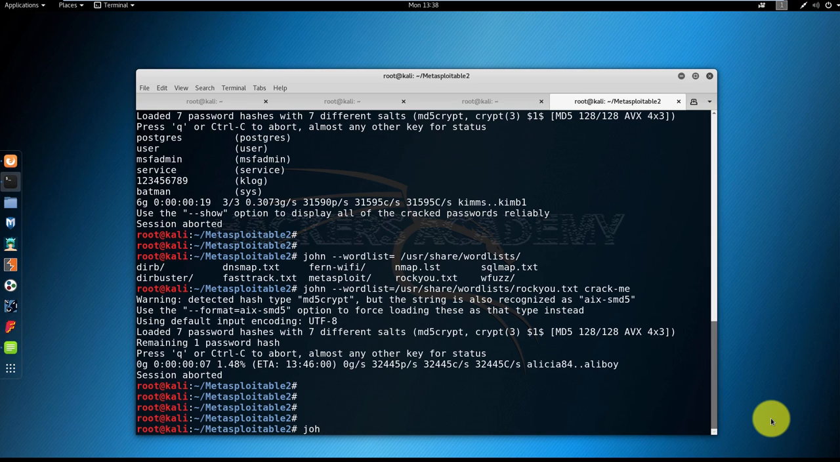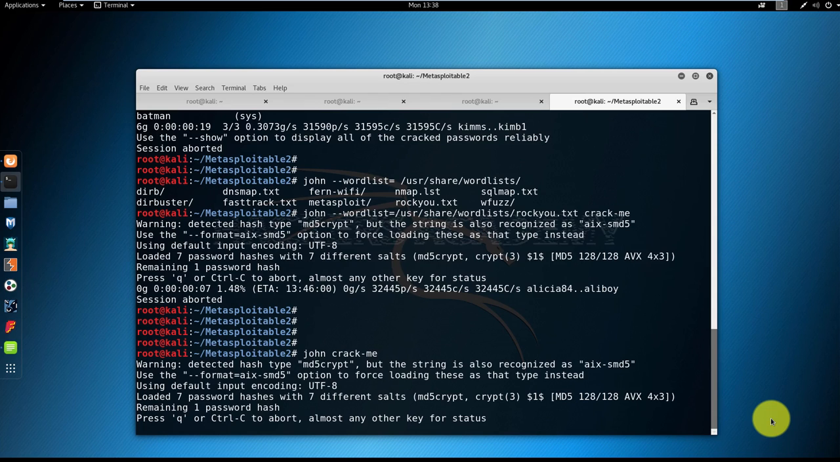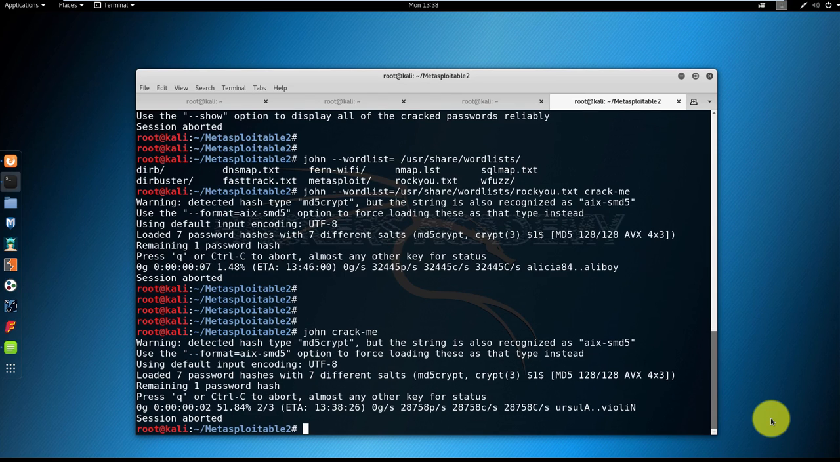If I do john crackme again, you'll notice that this time I don't get the output of the cracked hashes. Because like I said, John has already done the work on this file, it's already cracked these passwords. So it's not going to redo the work again, and this time it's not showing me the output. However, that does not mean that I've lost the output. I did not lose the work that I've done.